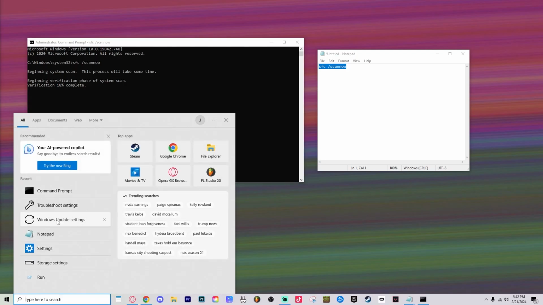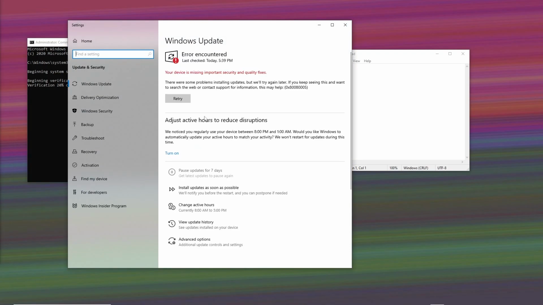And it's going to start scanning your computer for any issues and try to troubleshoot your PC. Once this has been completed, which may take like 10-15 minutes, go ahead and restart your computer. Go back here to the Windows Update settings, and it should be able to successfully update Windows.